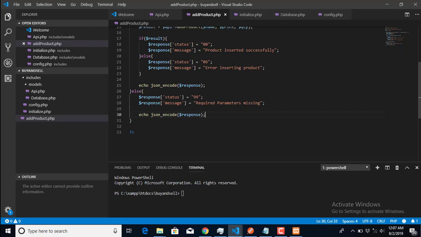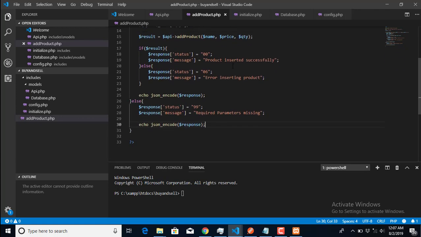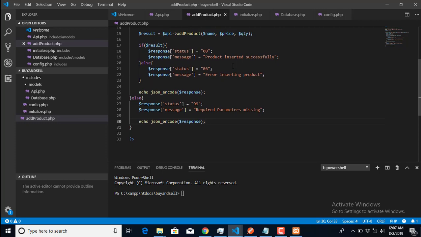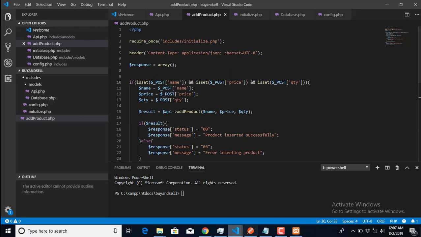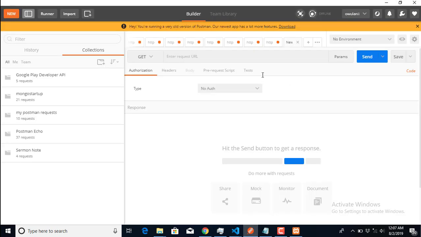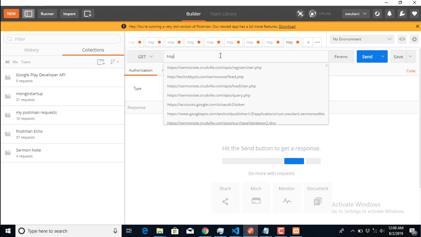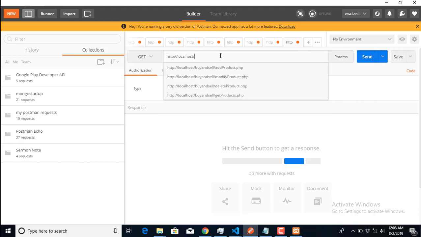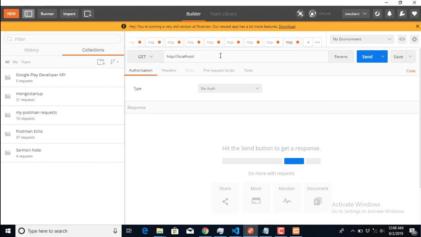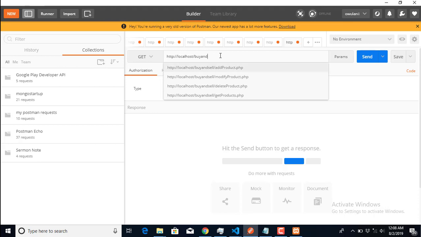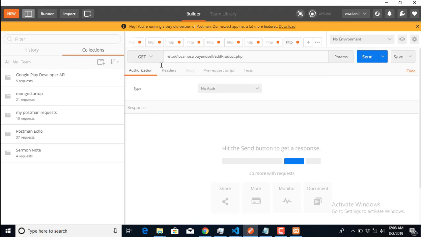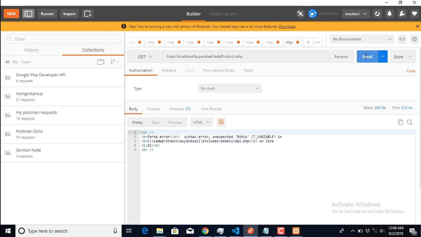So we have actually done the add product API. I think we should test it. I hope we don't encounter any errors. But it's good if we encounter errors, we just learn from them. So open my Postman. I'll type my URL, http localhost, buy and sell. I have it here already. If I just send a request right now, I should get required parameters missing or something.